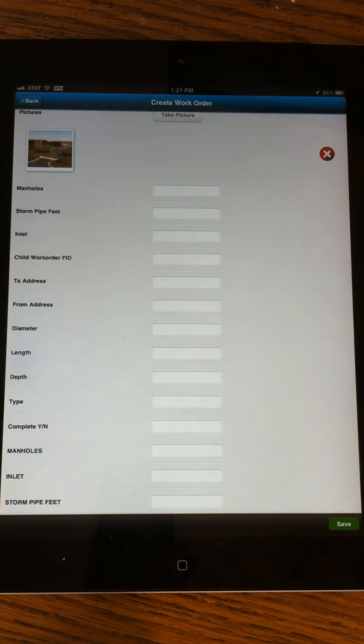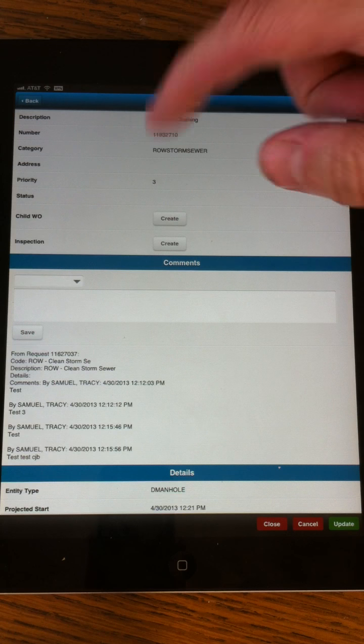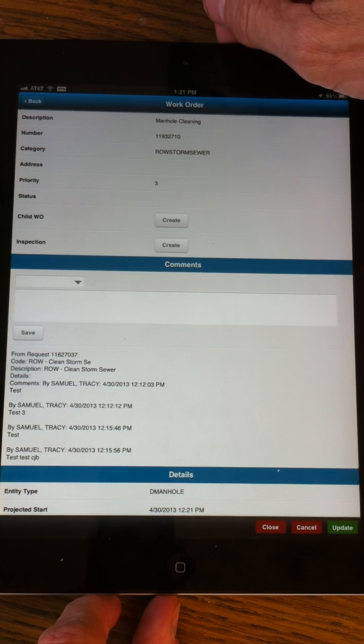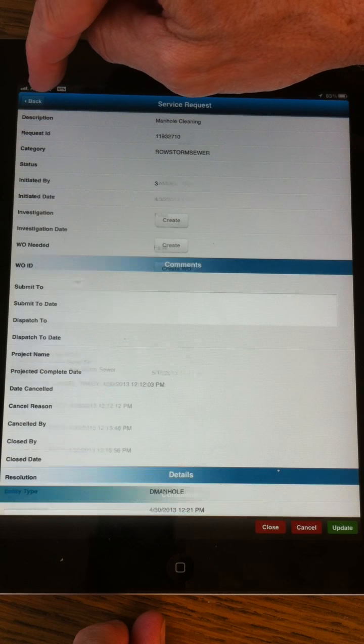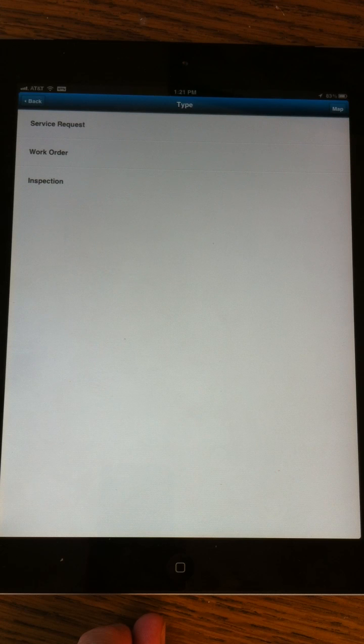Fill out any of our custom fields if we need to. Hit save. And we're done. If we want to get back, the back key is always up here. We can get back to our original service request, work order, inspection, or map.